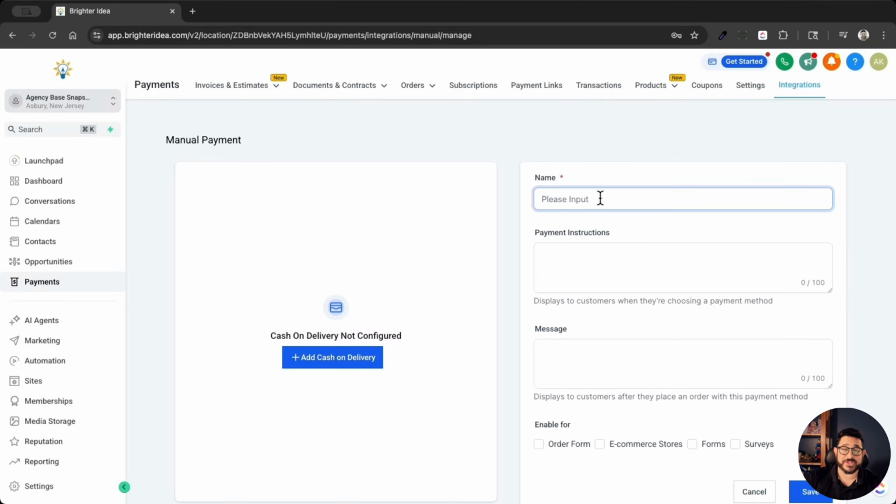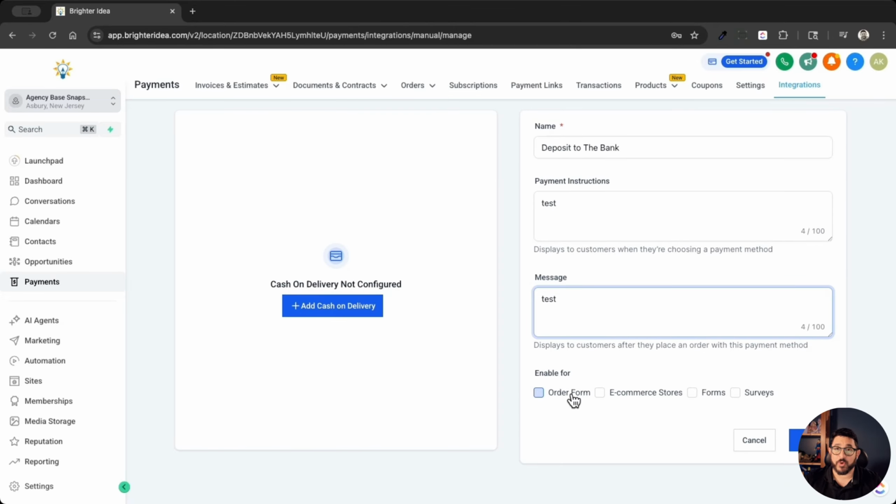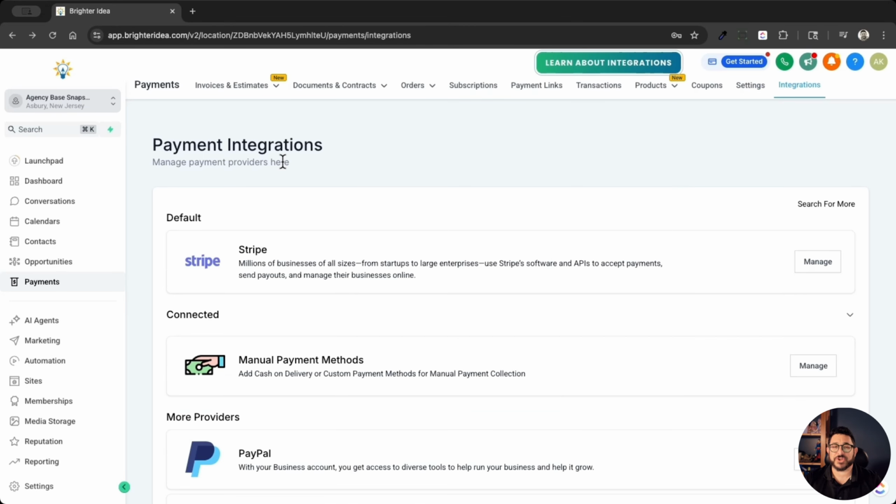I'll put in my information, deposit to the bank. Maybe I'll have some instructions for anyone who would do that with me, so I'll just put in test for now and a test message. This would be what displays to a customer after they place the order. And then I'll enable this for any form that I choose. In this case, I'm just going to use it for surveys because I'm not really going to use this. And click Save. And that's how I'd integrate a cash method into my system.